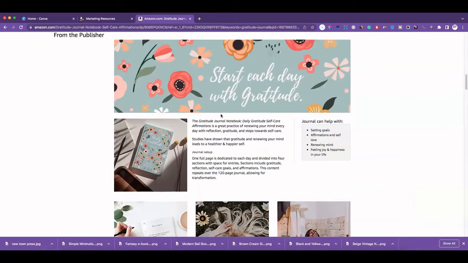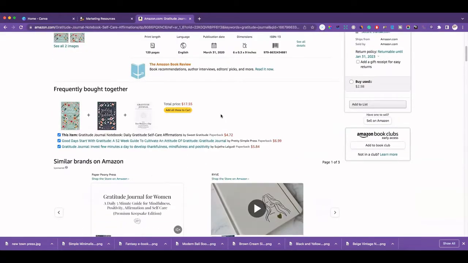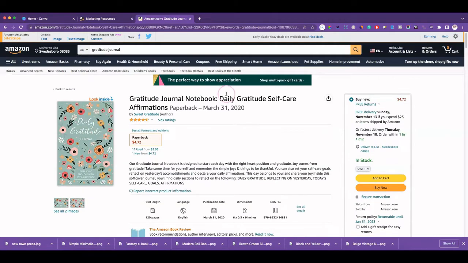So you can do the same thing with your book listings to highlight your book and to attract potential customers to other books you actually have on the platform as well. So let me show you how to do that.